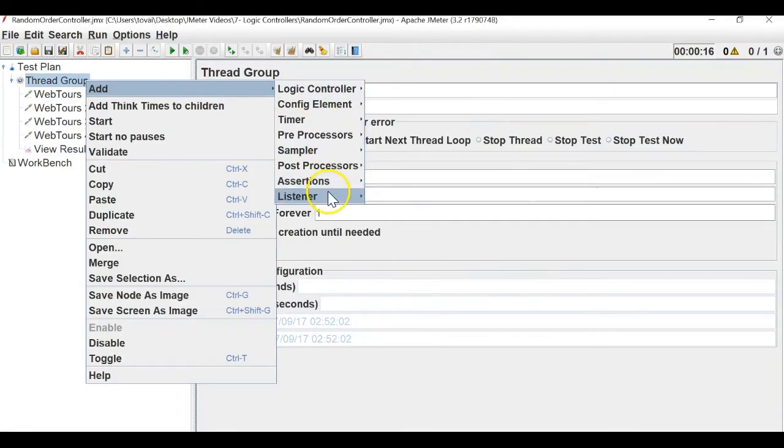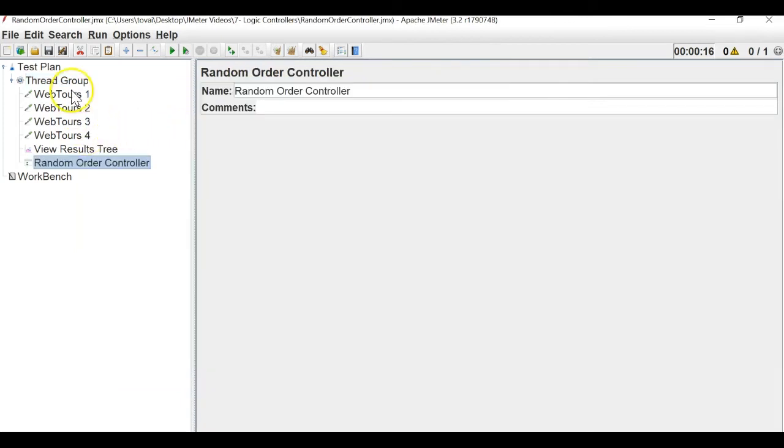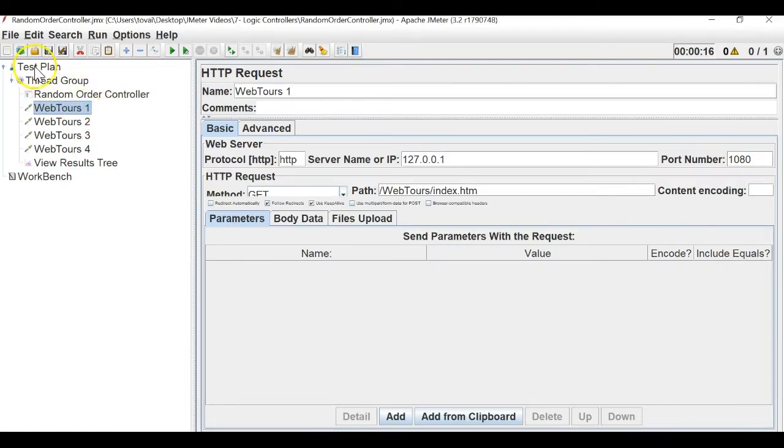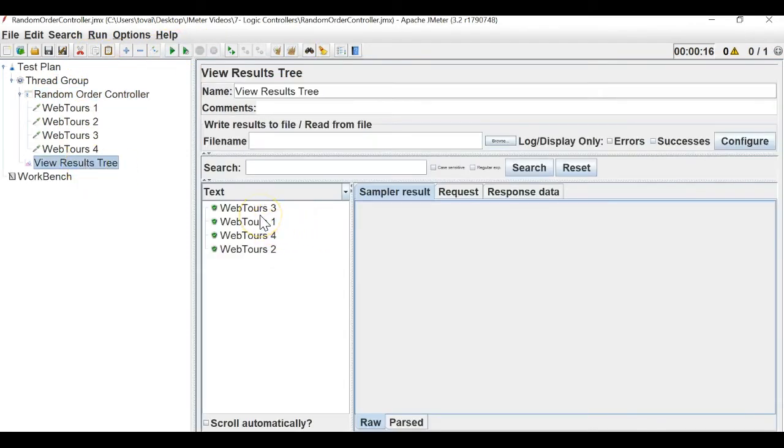So let us add one controller, that is the random order controller. Paste it at the start; though the ordering doesn't matter, it still looks good when we place it at the start. And I will place all 4 of these requests inside this controller. I will drag and drop. Yep. So all these 4 requests are inside the controller, and now I will execute it. You can see that all 4 are executed.